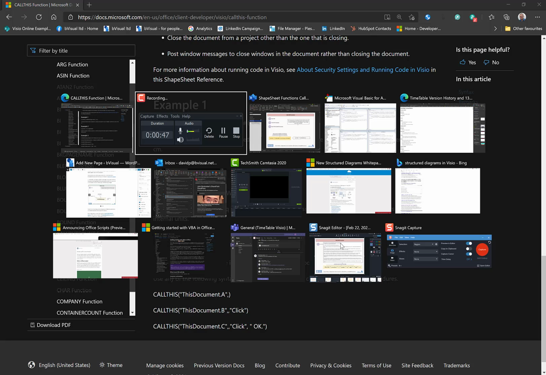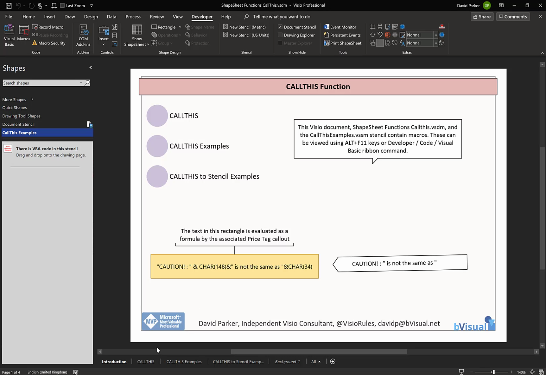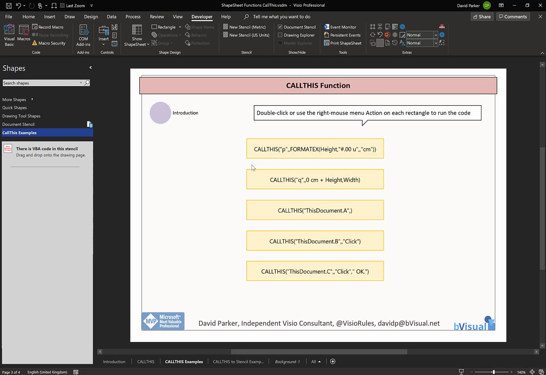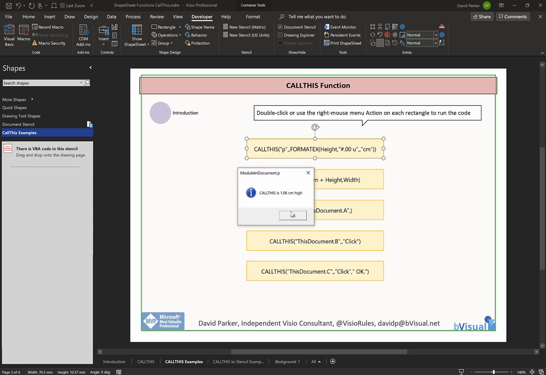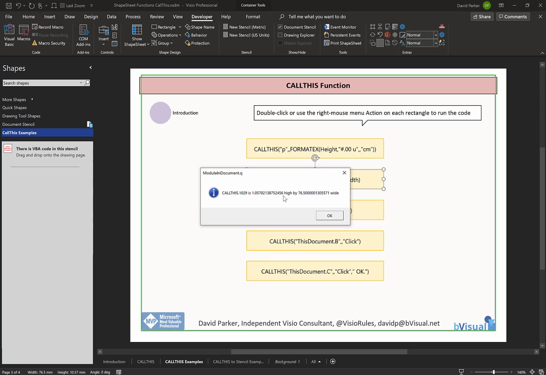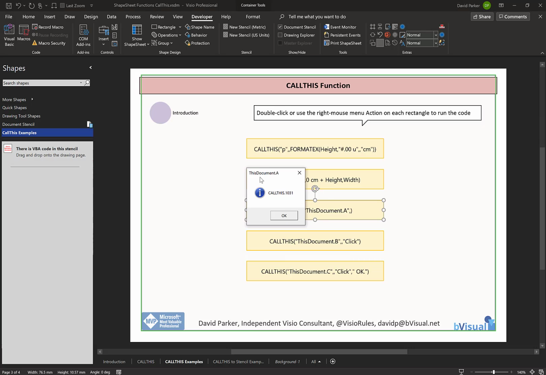So what I've done on my sample document here is reproduce those, and if we go down to here, we've now got those examples that we can see. If we double click, we can see that CallThis is showing it's 1.06 centimeters high, and it is now passing through numbers there, as we can see here, and this is calling this document here and just shows the shape that it is calling from. And we've got arg1 equals click, as you can see there, and arg2 is OK in this particular case.